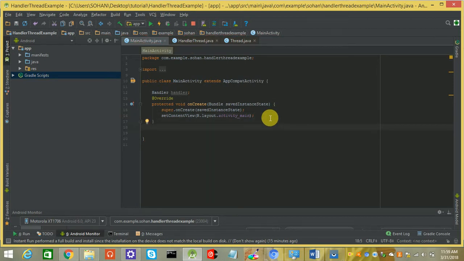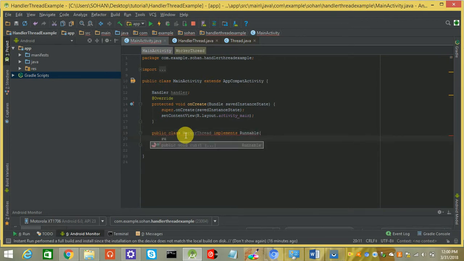Okay, so creation of a thread, you can create a thread in two ways. Either you can extend Thread or you can implement Runnable. So I'll go for the second approach by implementing Runnable, right? So we'll create a class and name it WorkerThread, and we will implement Runnable. We will provide the run method.